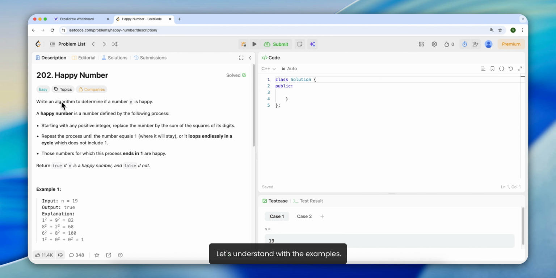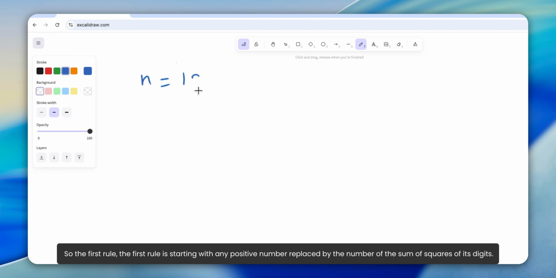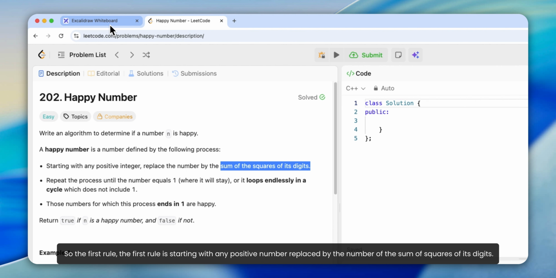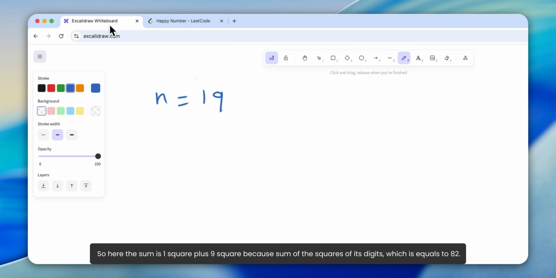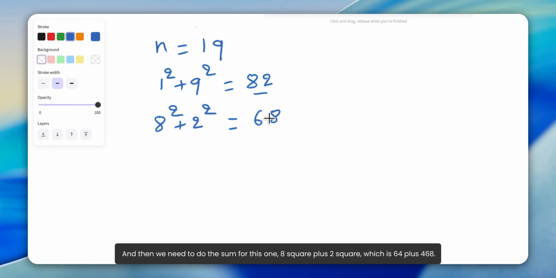Let's understand with the examples. In example 1, I'm going to take n equals 19. The first rule is starting with any positive number, replace the number by the sum of squares of its digits. So here the sum is 1 square plus 9 square, which is equal to 82. And then we need to do the sum for this one, 8 square plus 2 square, which is 64 plus 4, 68.